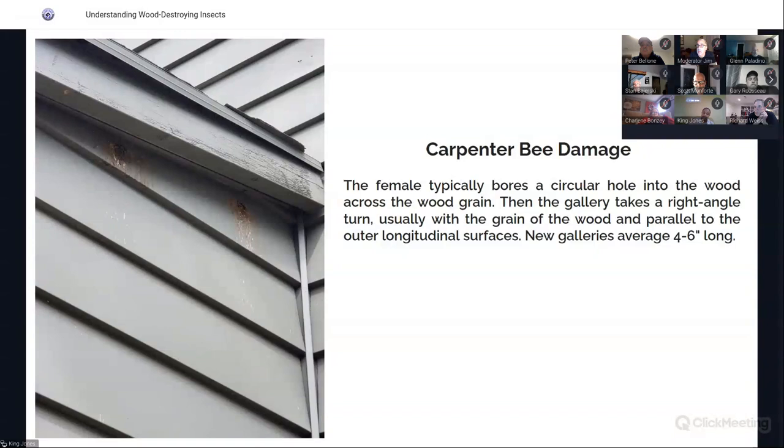And then you tend to find the frass on the house. If you look at that photo, that's what you see on the house: the actual frass from the carpenter bees boring into the wood and kicking the frass back onto the house.